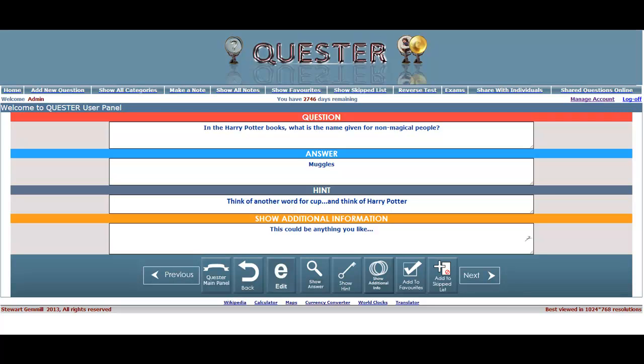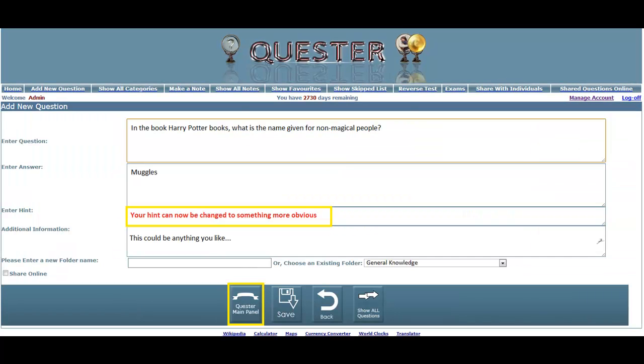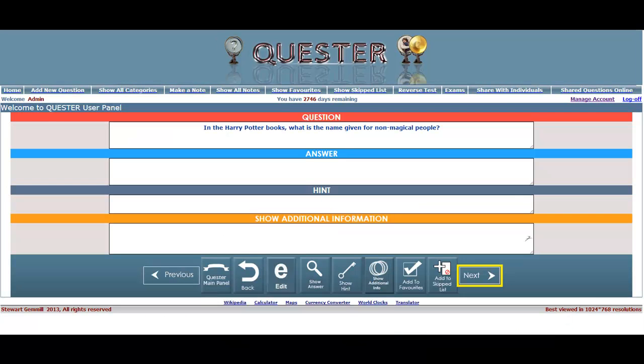Inevitably too, you'll come across situations whereby the hint was not strong enough to help you remember the answer to a particular question. When this happens, you can click on the Edit button. This will take you back to the template page, where you'll be free to make any changes you see fit. When done, just click on the Quester main panel button. Your next randomly pulled question will be waiting for you, and to progress to the next again question, just click the Next button.